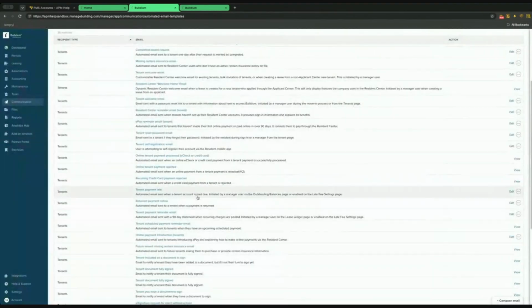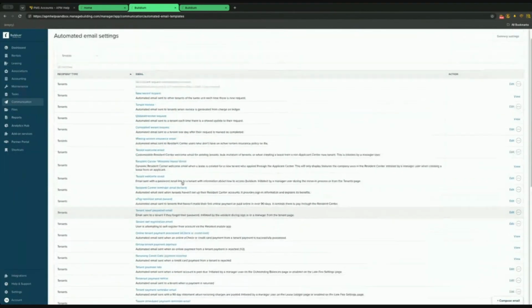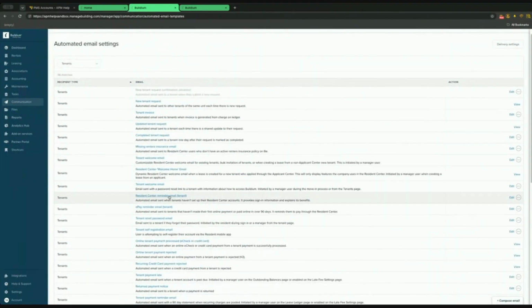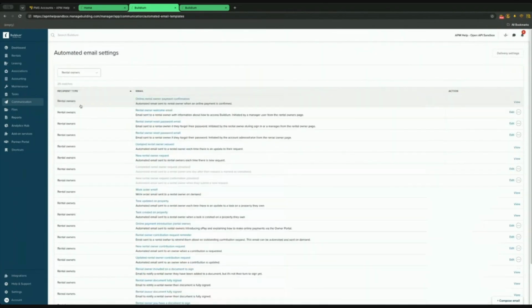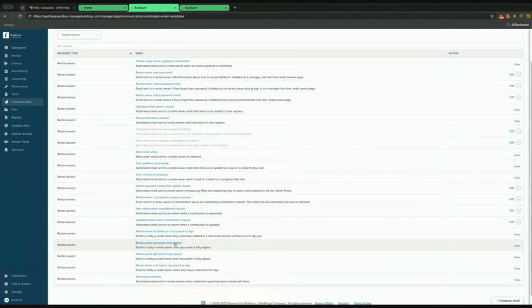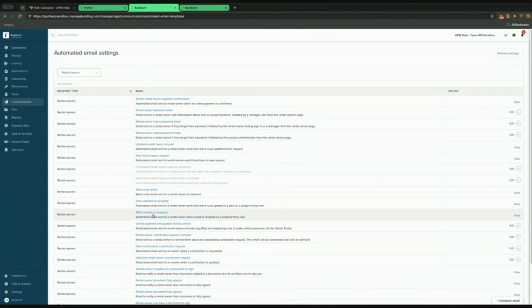Those are just some examples, but if you're curious as to all the things they could potentially be automatically emailed about, this is all of them. All right. Same thing with owners too. It has everything they could possibly be automatically emailed about. It's a good little place to just double check those types of things. So, okay.